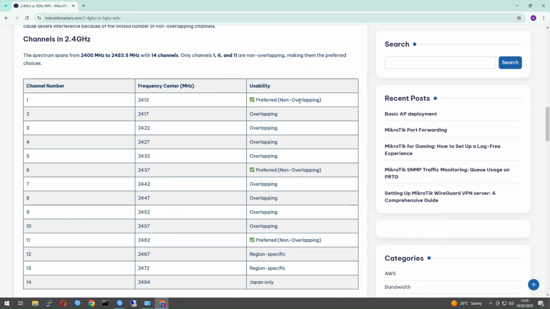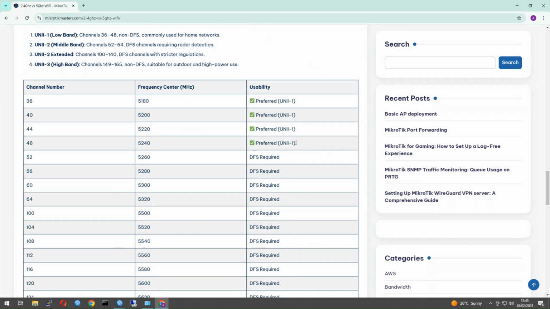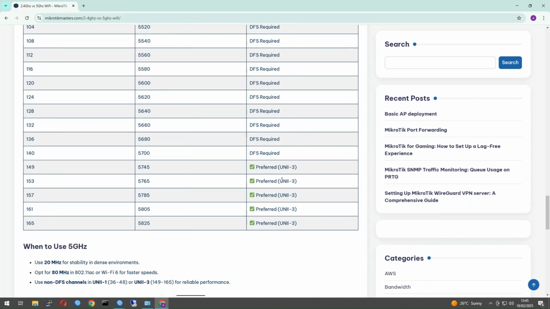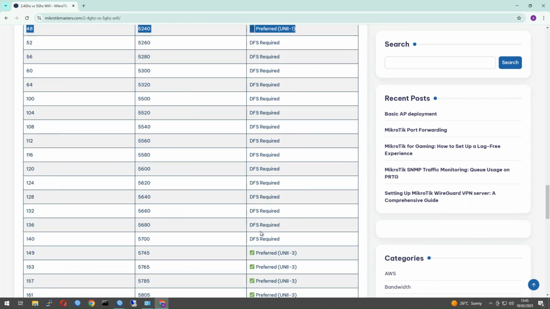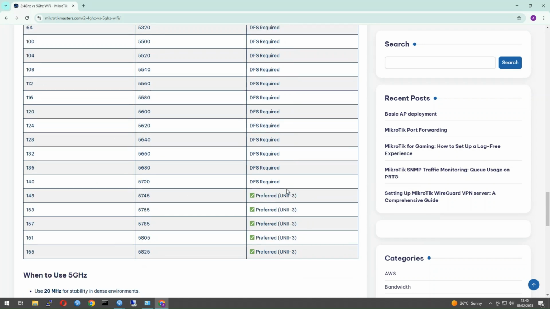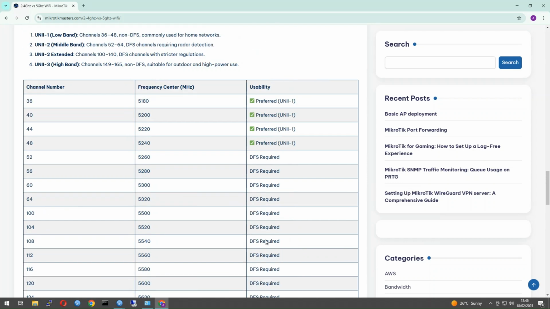So there's obviously the ones that we want to use, 1, 6, and 11 for 2.4, and for 5 gig this first set, which is this UNII 1, and then this is all the DFS, which is basically radar detection. You don't want to use these because if it detects anything, it will stop propagating, and then wait for sort of up to a minute. So you're constantly losing connection if there's something it's detecting that you don't know about that's non-Wi-Fi related. So always best to stick to these ones.